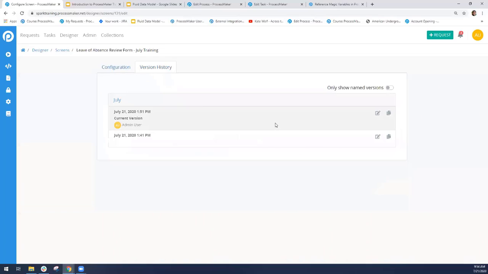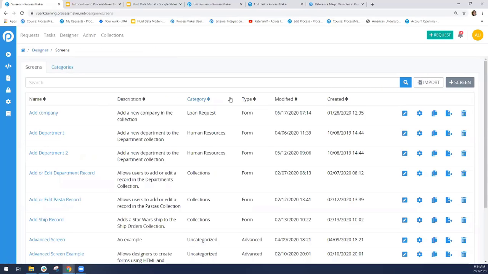I showed you this in the processes section. This works the same way, where if we want to be able to go back to previous versions of the screen, we can do that by clicking the edit button there, or if we wanted to make a copy of that and restore it to the latest version, we can also do that. So it's important to know how that screen versioning works in case you want to use it. That is everything about basic screen configuration.